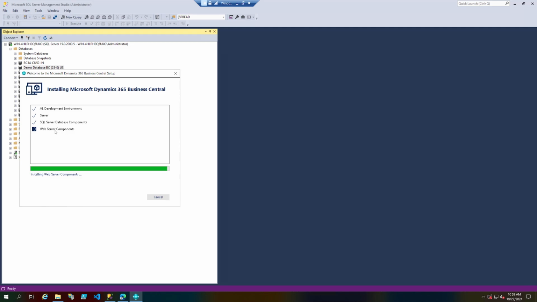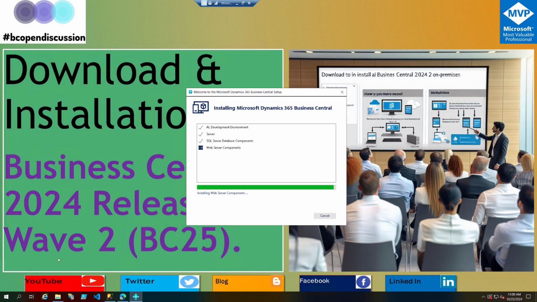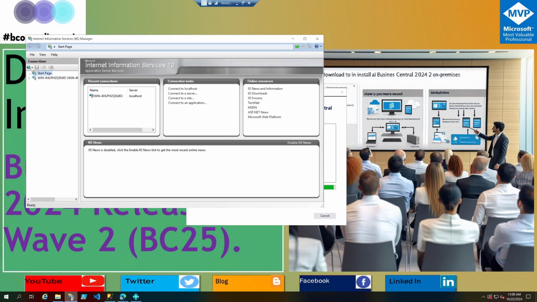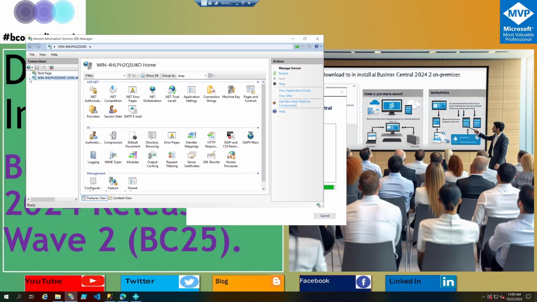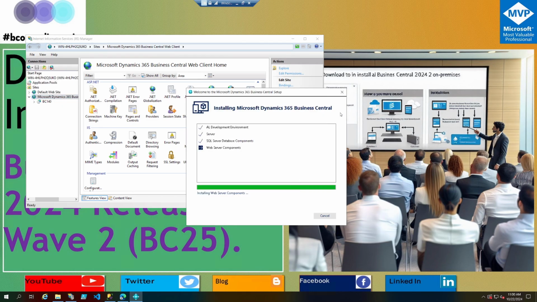The last thing that it is doing is installing the web server component, which allows me to access my Business Central from a browser. Now this is happening on my IIS server, and soon, if it is not already there, I'll notice that there is, let me refresh this, it's still installing. Once it gets installed, I'll see a BC250 here, which will be my website that I can access on the browser, or my users can access from the browser to access the Business Central client.